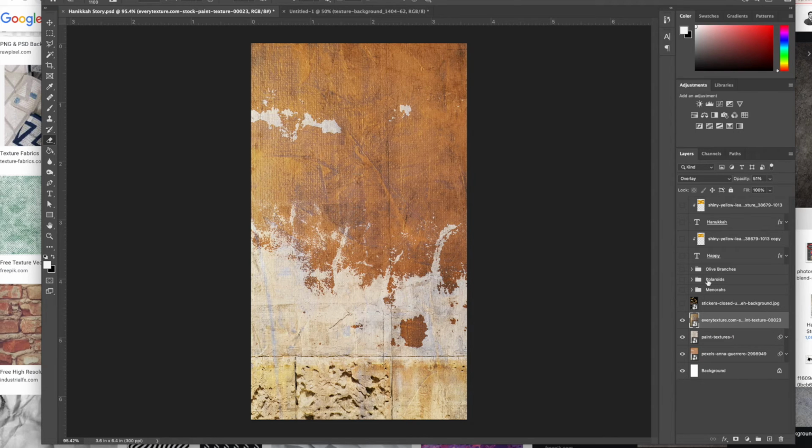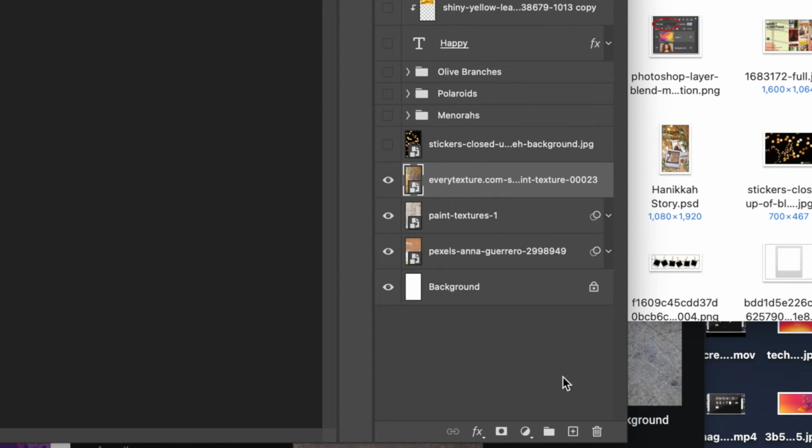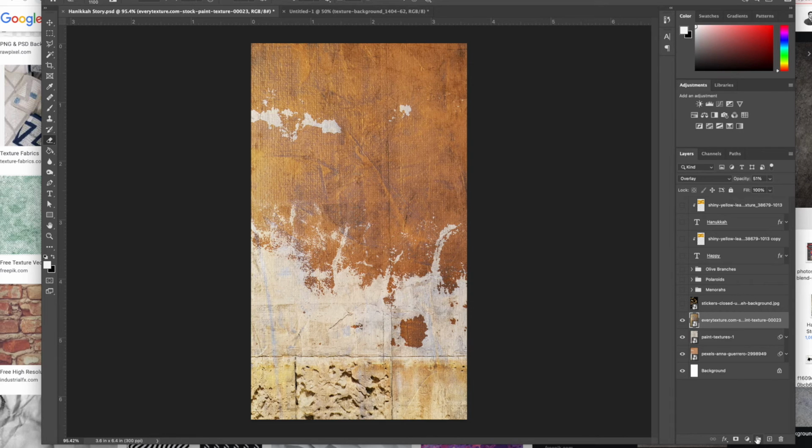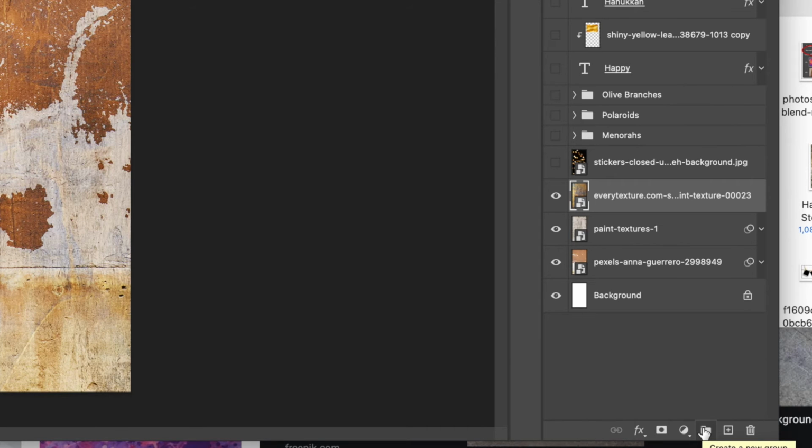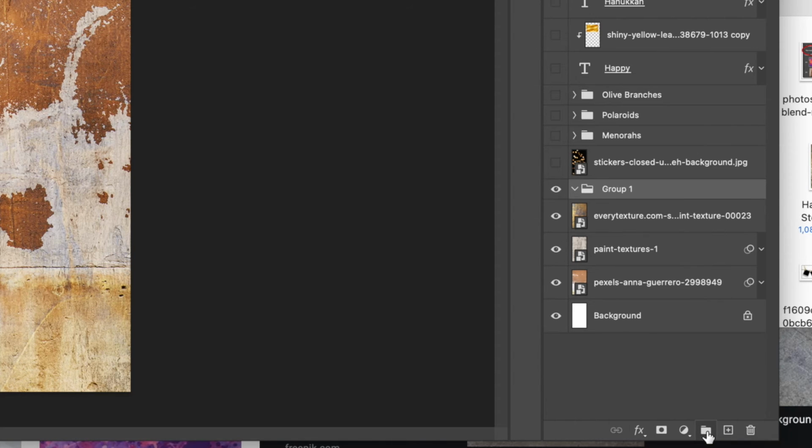Now, the second thing I want to show you real quick before I let you get started is folders. So remember how I showed you guys how you can create a new layer? Well, right next to that button down here at the bottom is the folder layer. It's called create a new group, and that's the create a new group button. So if I click this button, you'll see it creates a group or a folder. It's basically what it is.